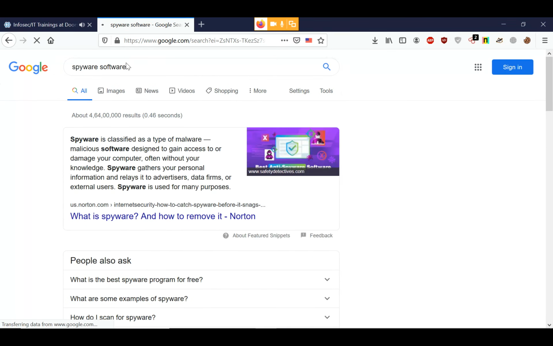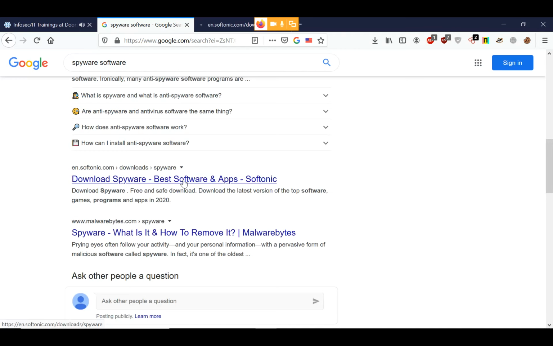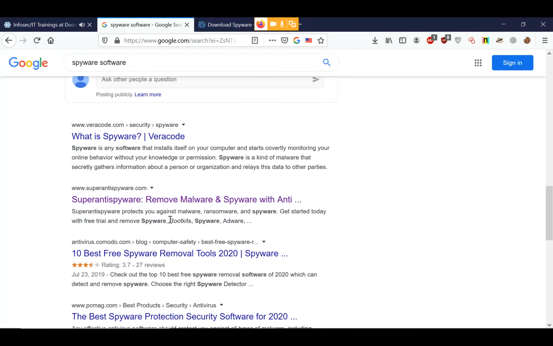Spyware. It's going to spy on you if you have spyware. So that's the concept of spyware. The word comes from two different words, spy and malware. If you combine these two words, you get spyware.